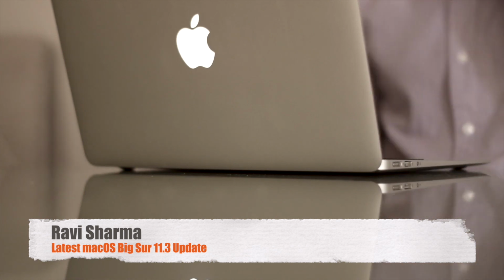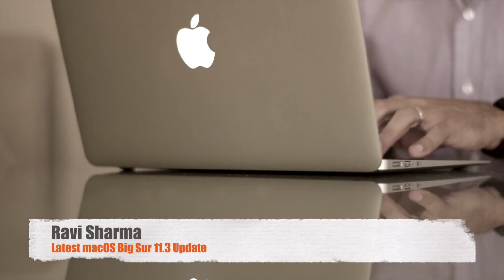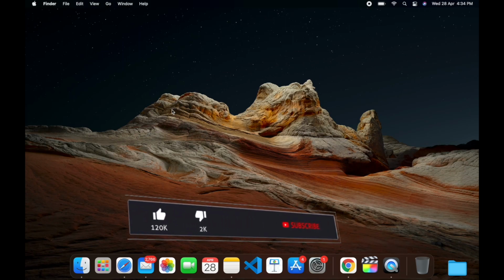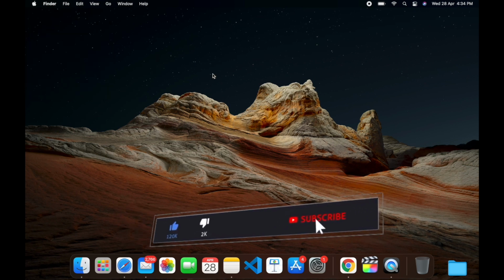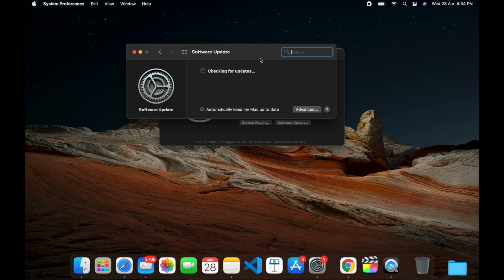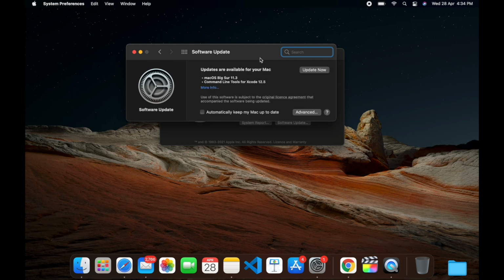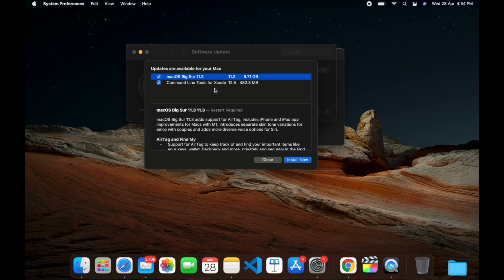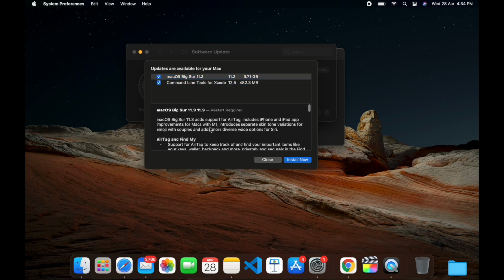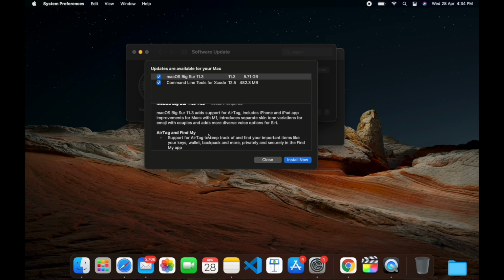So in this video we are going to talk about the new update of macOS. So let's go to the system software update. So here you can see two new things introduced. One is macOS Big Sur 11.3 and Xcode 12.5 also updated. So now these are the new features introduced in 11.3.